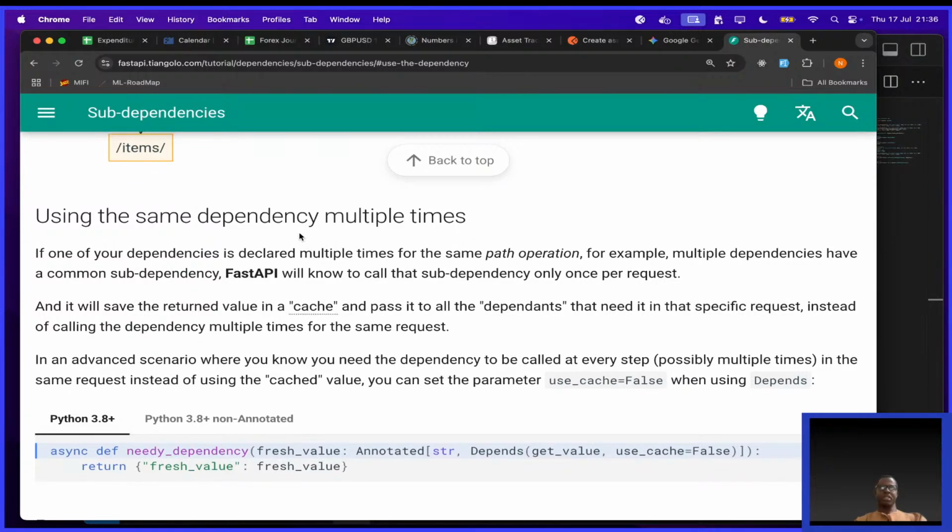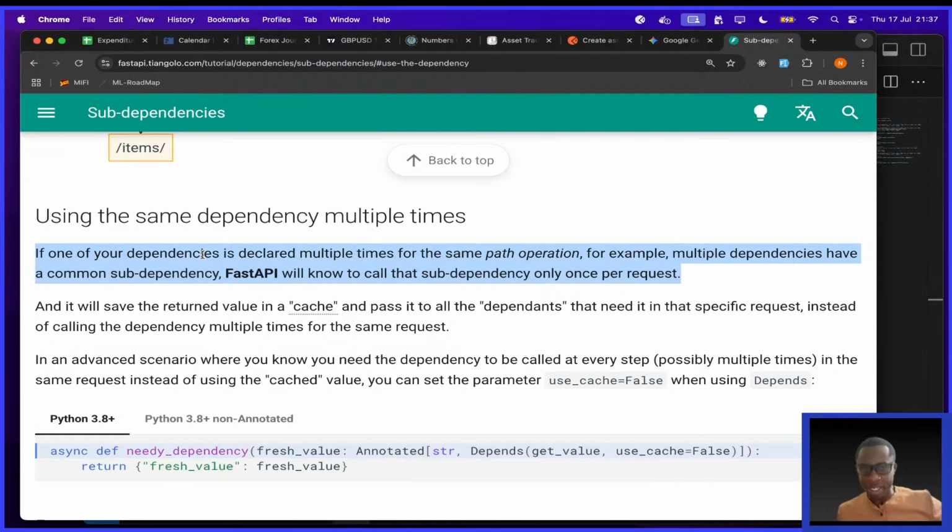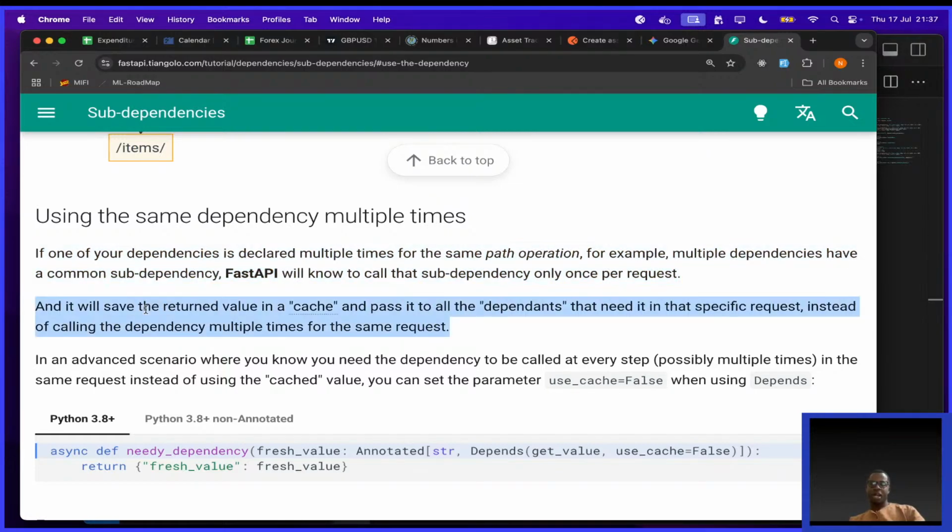So they're saying using the same dependency multiple times. If one of your dependencies is declared multiple times for the same path operation, for example, multiple dependencies have a common sub-dependency, FastAPI will know to call that sub-dependency only once per request. Okay? So in other words, FastAPI knows that the dependency has been declared multiple times, but it will call it only once per request, which is a good thing. Okay? And it says it will save the return value in a cache, okay?